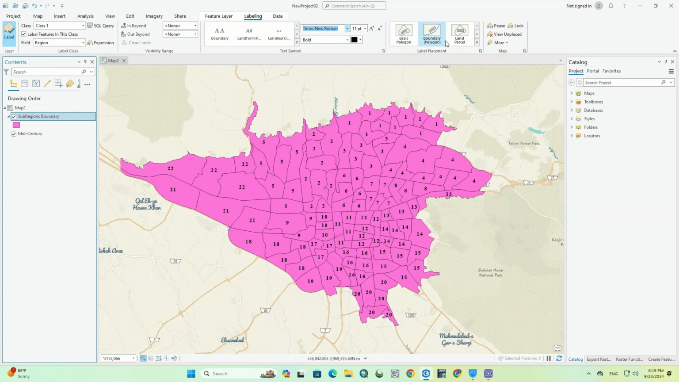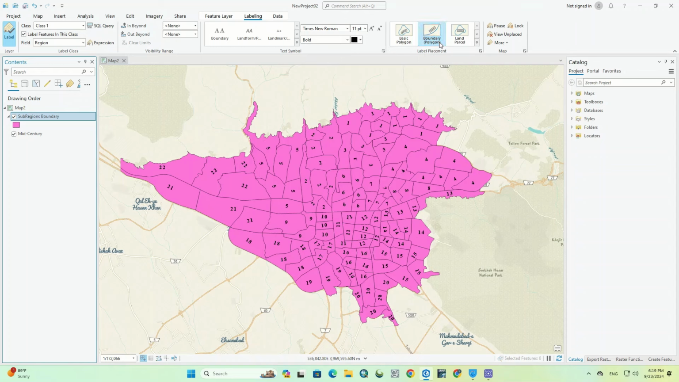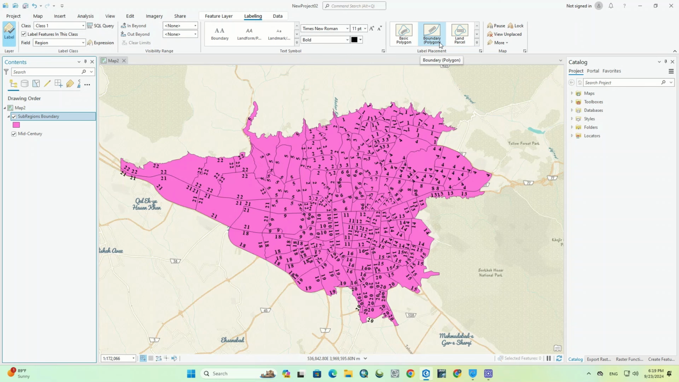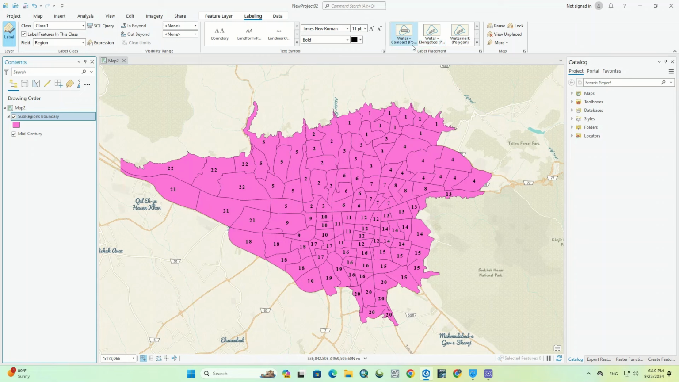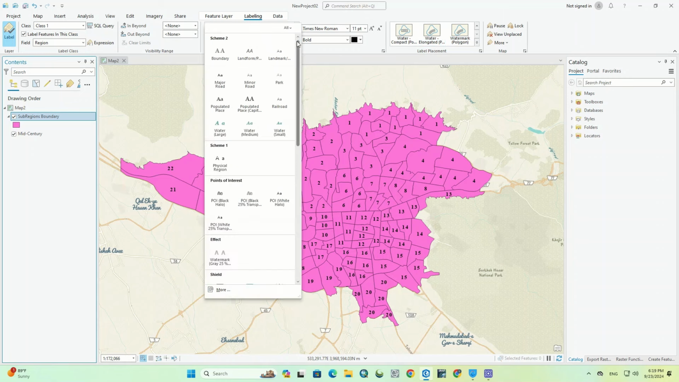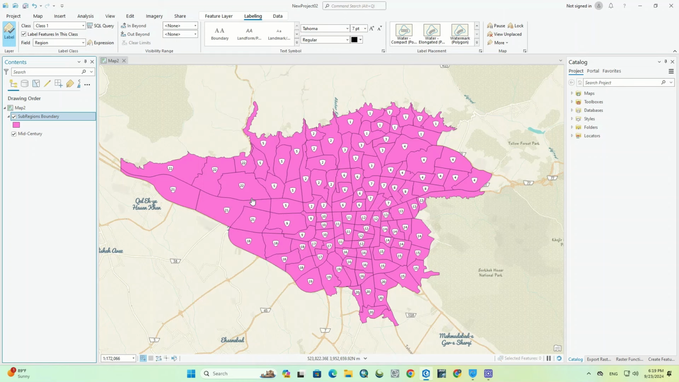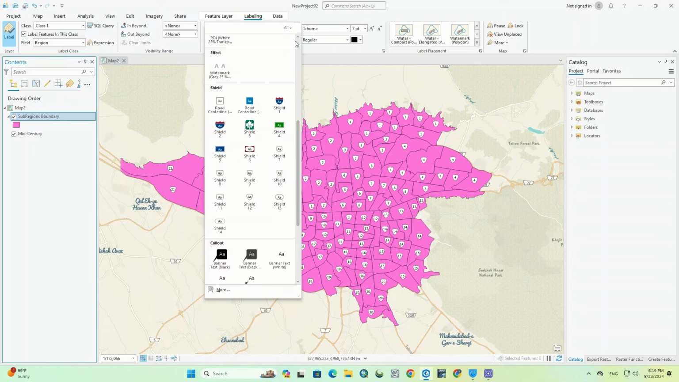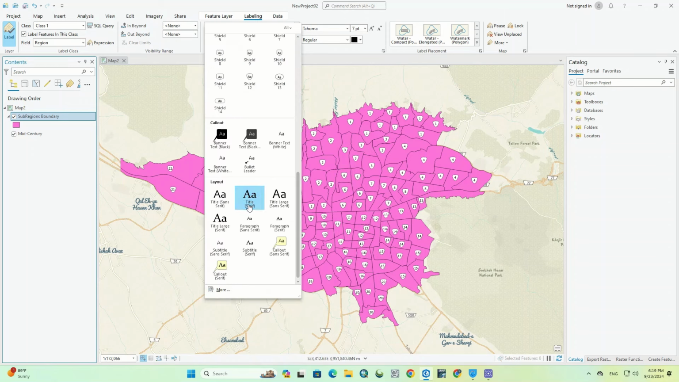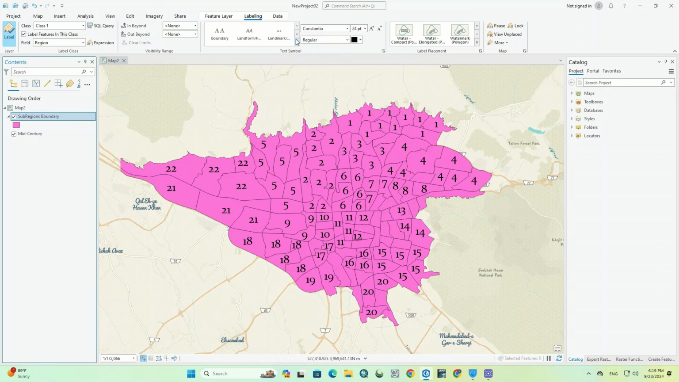Another important part of the label is label placement. Based on our layer, we can choose the label placement model. In this section, there are various symbols to display labels better and more differently. You can use any of these symbols based on your needs and desire.